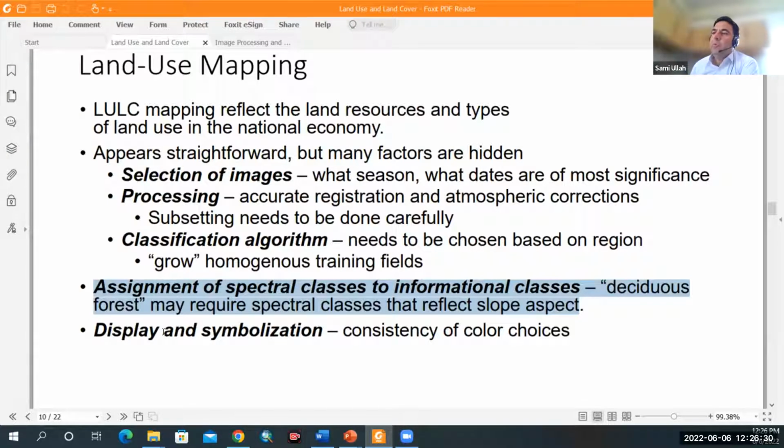And finally, you have to do display and symbolization, which consists of color choices. As I also gave a small indication of which color you want to use, for example, for forest we are applying green. For built-up we are applying something like red, or for water we are going with dark blue. But today we will do this practically.